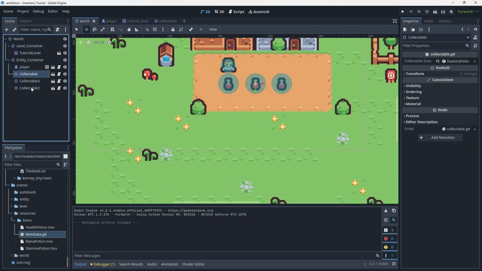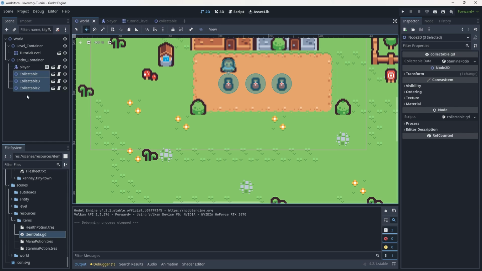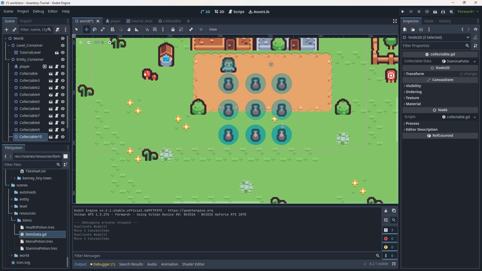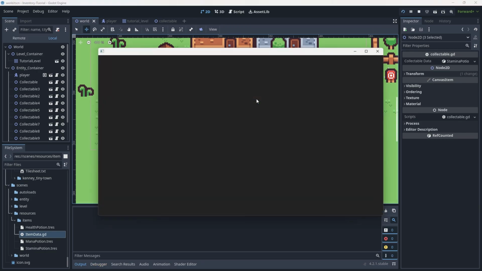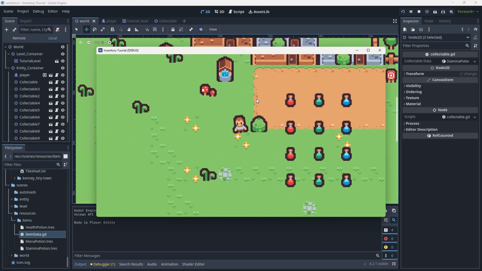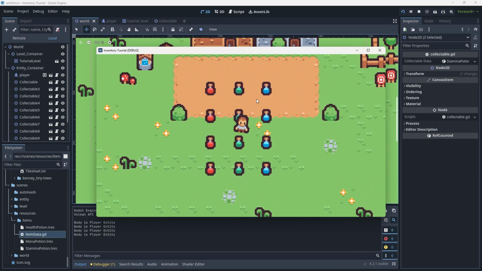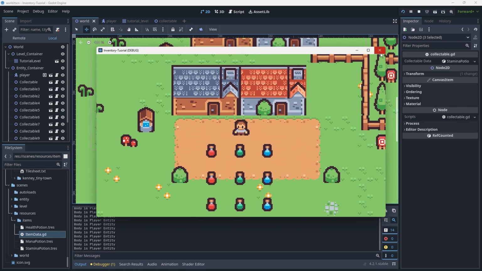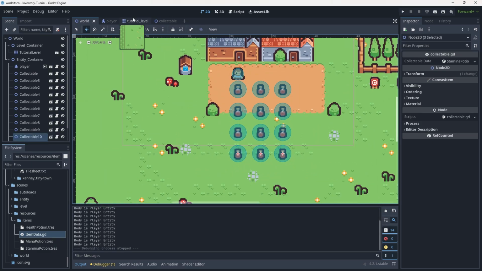Now I'm going to duplicate all 3 of these by left-click selecting them, hitting Control D, duplicating, and moving down. And you know what, we will do this again, and one more time. There's a reason why I'm doing this. Now if I hit play, we have all of our potions here. All of them are working correctly, and by correctly, I mean they are printing out that the body is the player entity. So we now have a pickup or a collectible.